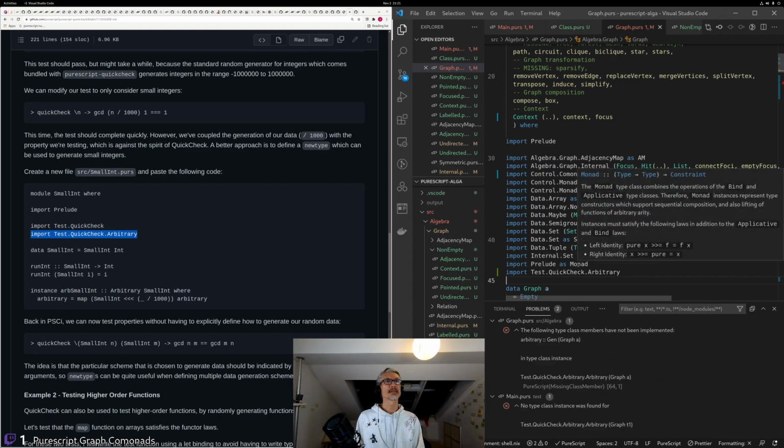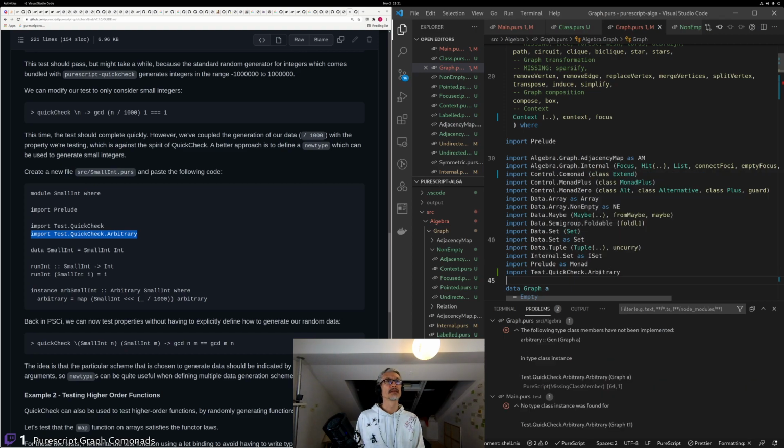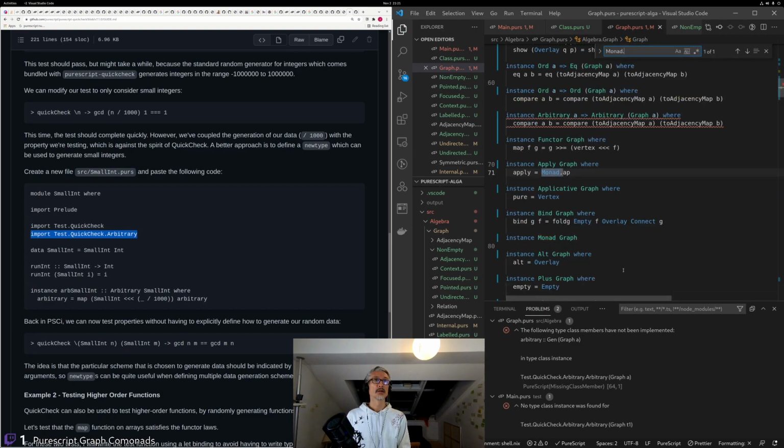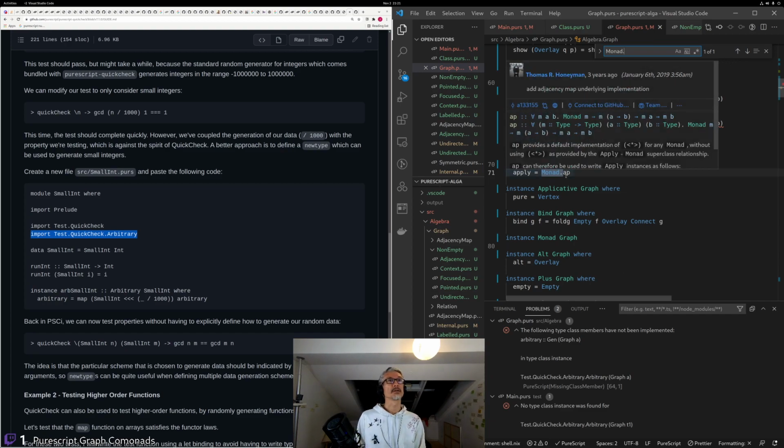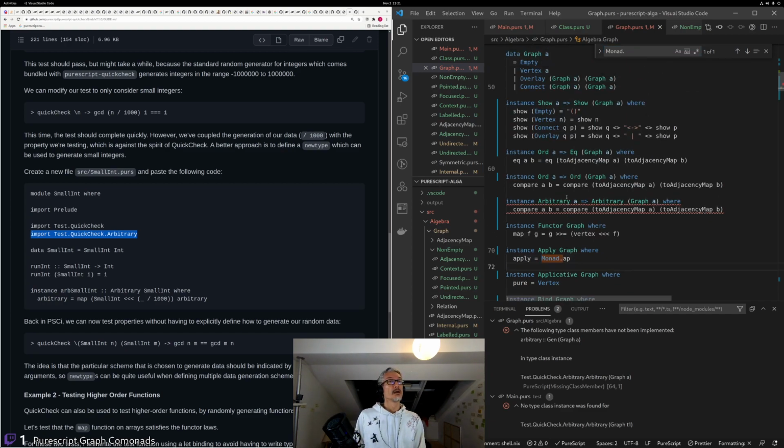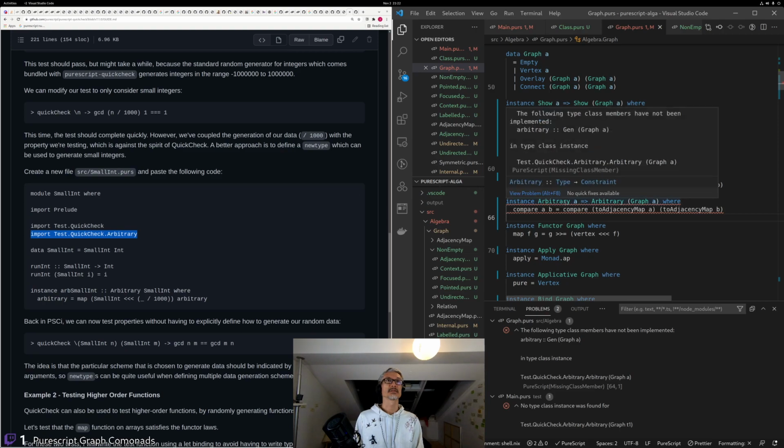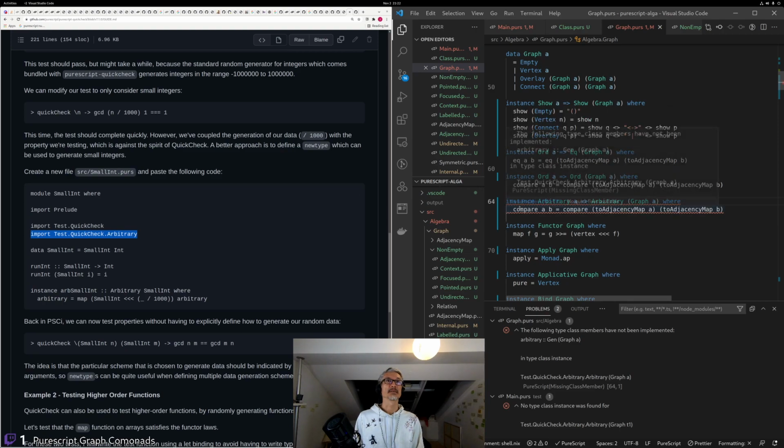Import prelude as monad? That doesn't make any sense, does it? Monad dot. Do we have a monad dot? We have a monad dot. Okay, so it does make sense. Sorry for that. Test.QuickCheck.Arbitrary. Ah, yes, we need arbitrary.